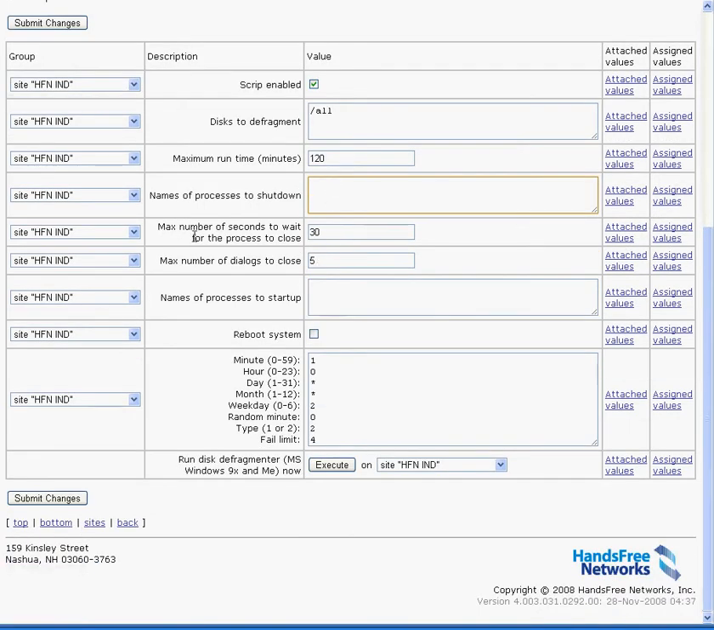Maximum number of seconds to wait for the process to close. By default it gives 30 seconds. Maximum number of dialog boxes to close, it's 5. And names of process to start up after the disk defrag. Again, after you shut down the outlook.exe, if you want to start up the outlook.exe again, you can actually mention the outlook.exe in here, and you can actually reboot the system after the disk defragmentation.